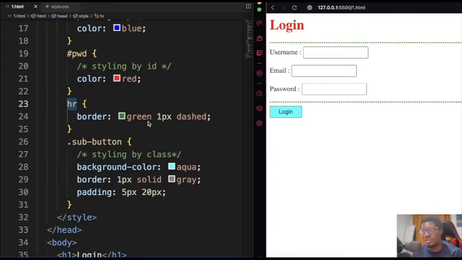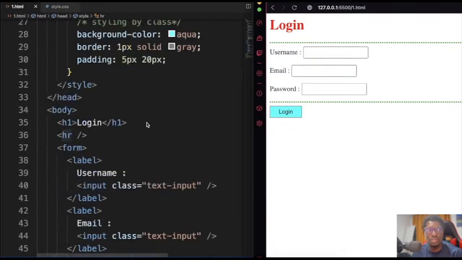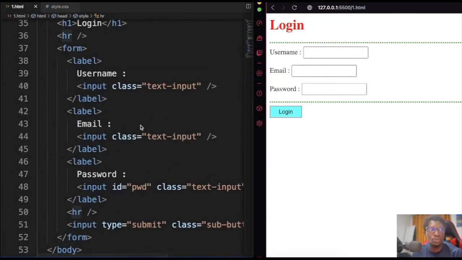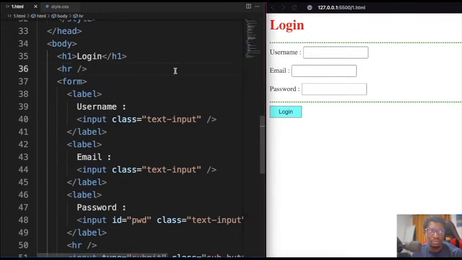So I will add a class to it. I will either use class or ID. I can either use a class or ID. So which should we use? So we just say class, and I can give it any name. So you give me a name. What should we call it?